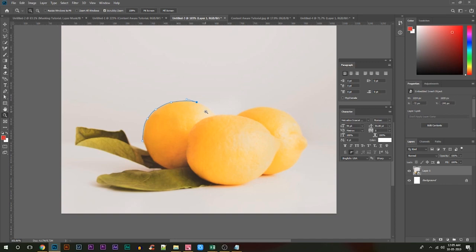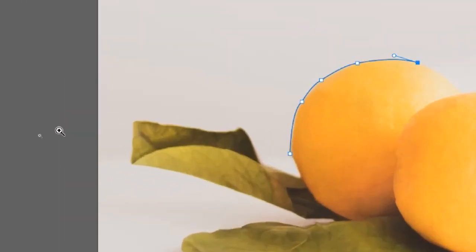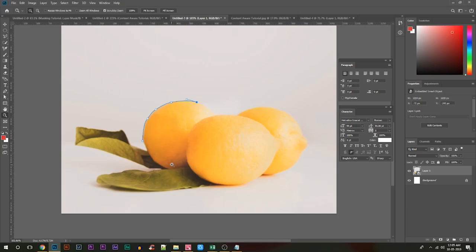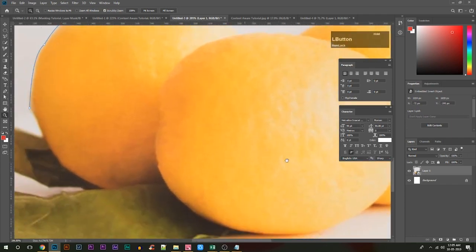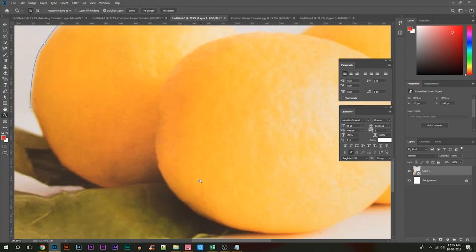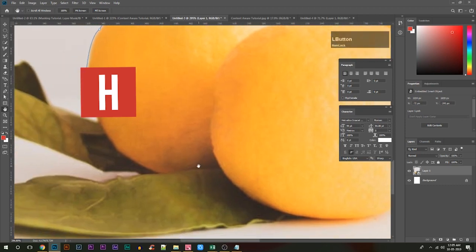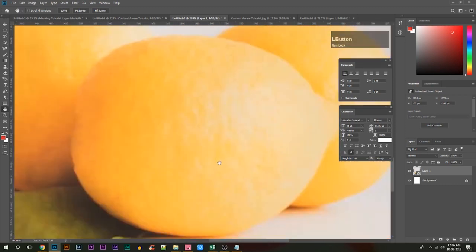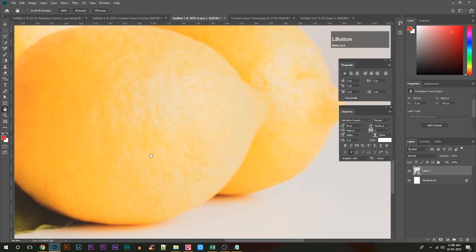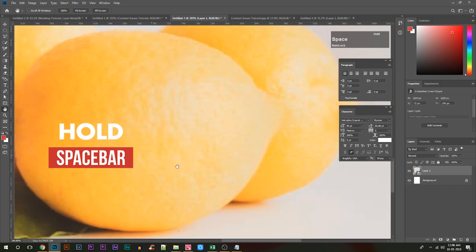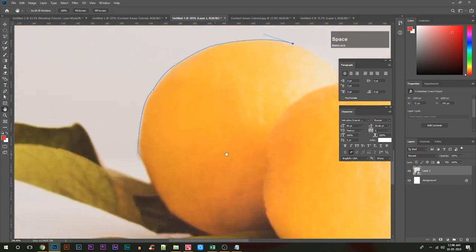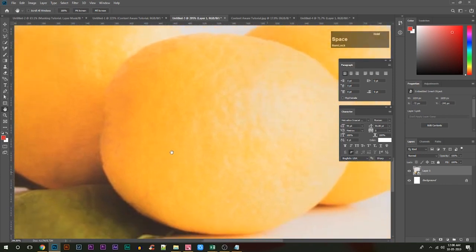So moving on, the next tool that we have is the hand tool, and the usage of this hand tool is that whenever you are zoomed in a lot and you want to move the image, you just select the hand tool using H, and you can just click on the image and drag it wherever you want. Another shortcut for this is holding the space bar. So you just press the space bar, hold it, and then left mouse click, and then you can move your image to the desired direction.